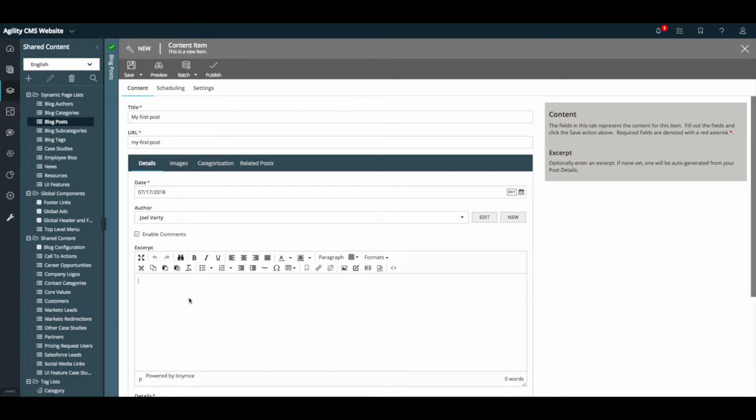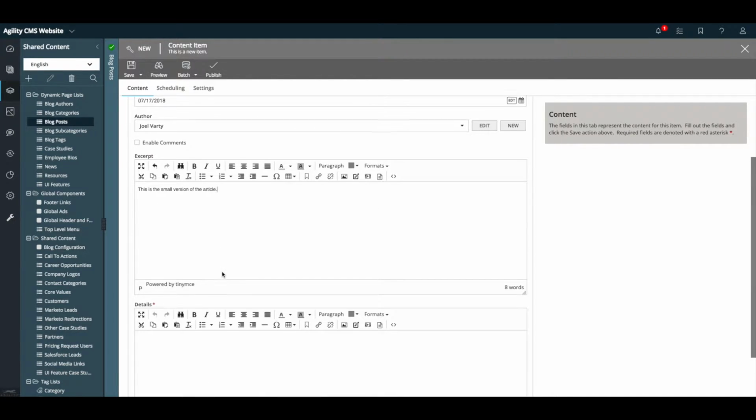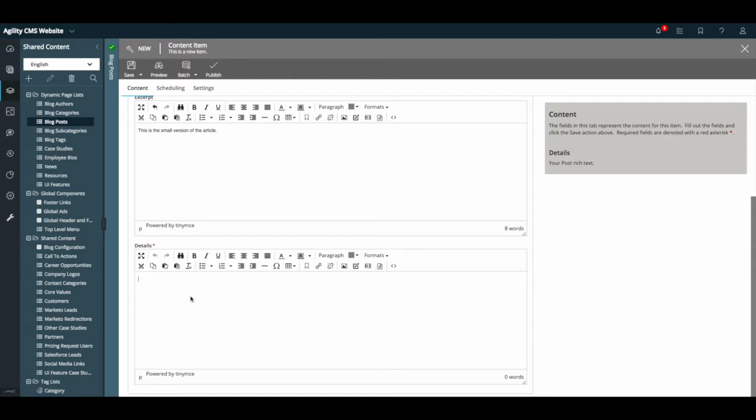And then I get the chance to do a whole bunch of other stuff. So comments, I'm going to disable comments on this thing. I'm going to type into the excerpt. So this is the small version of the article. And keep on going down. This is my details field. So this is where the rich text will be for my post. So this is everything.